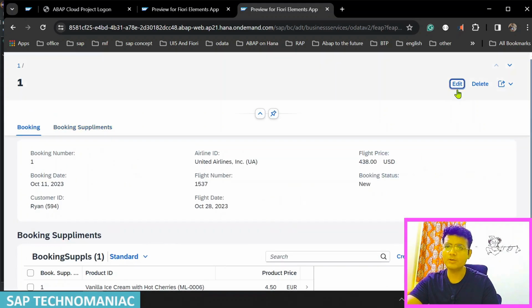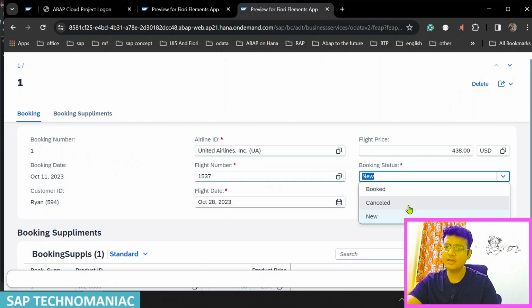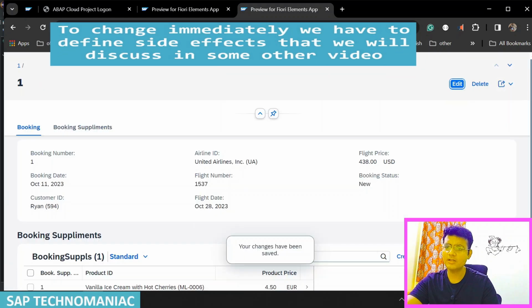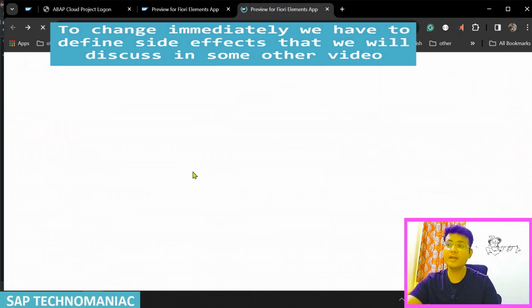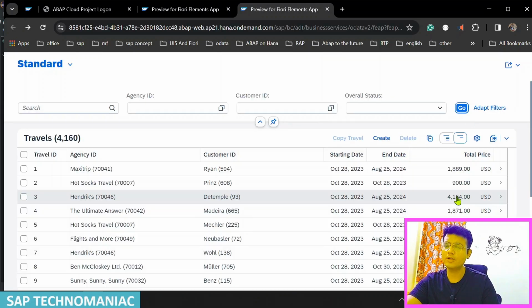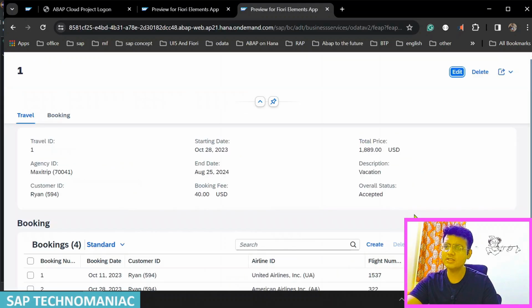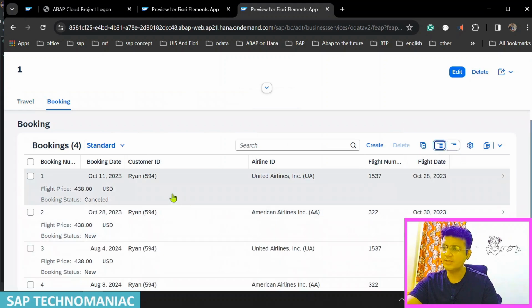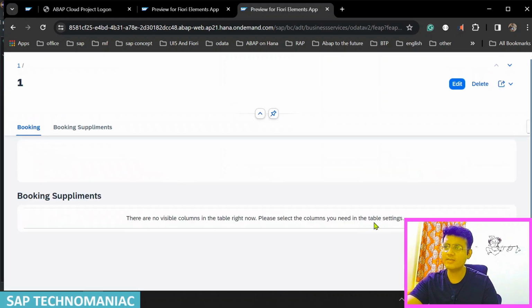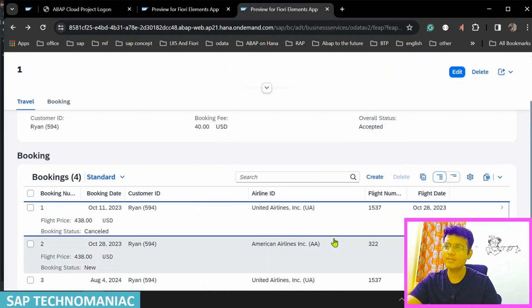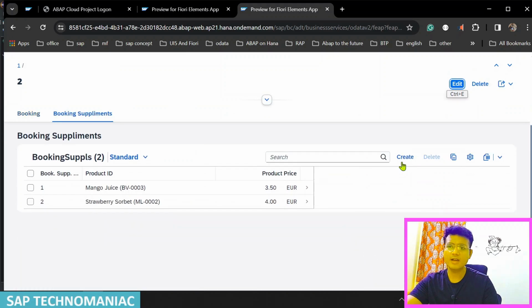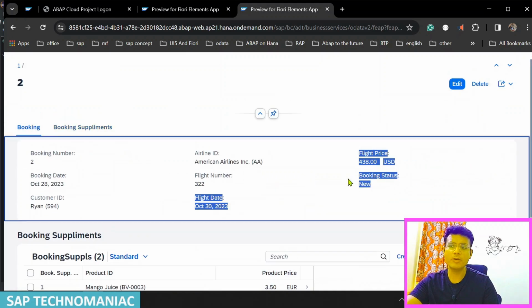Suppose instead of new, it is already cancelled. Let me click on the save button. It will not change immediately here, but when you reload the application, that time it will change, not now. So if you click on the go button, again I will open the first instance. One of them is already rejected. You can see this is cancelled. If I click here on this booking, I'm not able to create booking supplement for this. If I come back, the second one I am able to create, since the booking status is new.